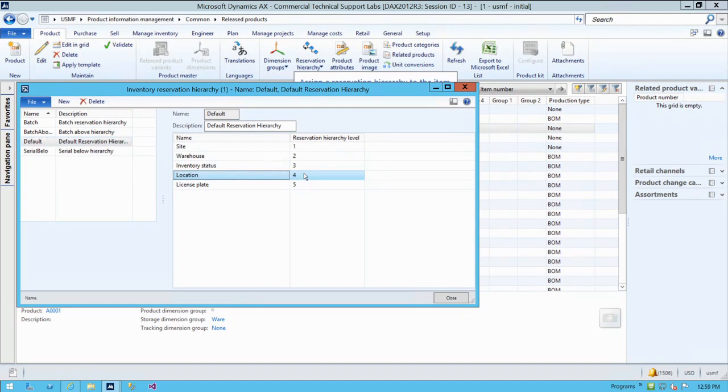Really, what we're saying is that when we reserve inventory, we're only going to reserve inventory at the inventory dimensions that are above the location dimension in this hierarchy. So what we're saying in this setup is that site, warehouse, and inventory status will be reserved at the point that we process a reservation. We won't reserve a specific location, and we won't reserve a specific license plate. Let's take a look at batch above. Batch above is saying batch is above location. So if I were to reserve a sales order for an item that's assigned to this reservation hierarchy, I would reserve a specific batch. It's going to pick a batch, and that's the batch I'm going to have to ship. If I choose the batch reservation hierarchy, I notice that batch is below it, so I'm saying I'm not going to select a specific batch.